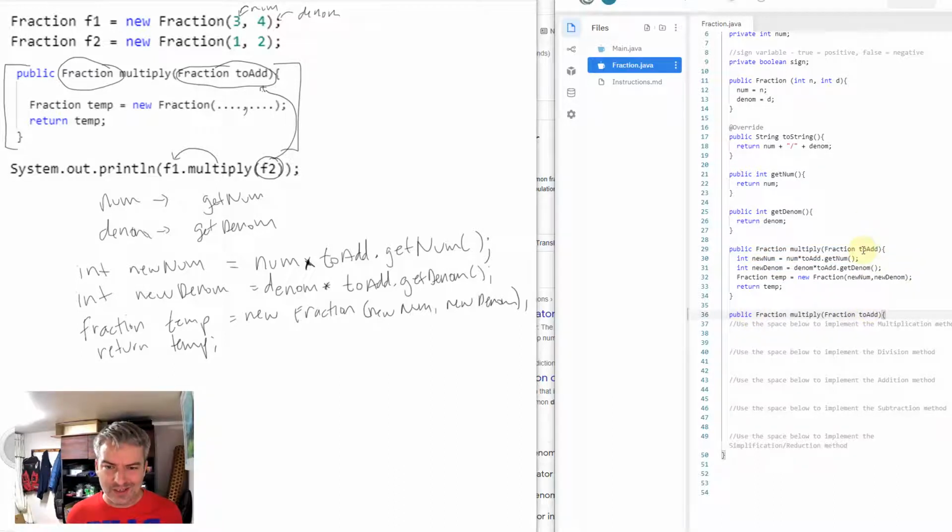I said to add. I don't know why I said to add. I should have said to multiply. That's going to annoy me. I'm going to say to mult. Maybe it's late at night and my brain's not working that well.